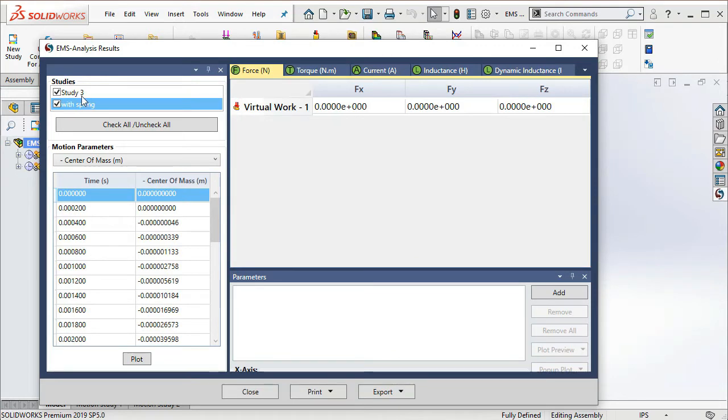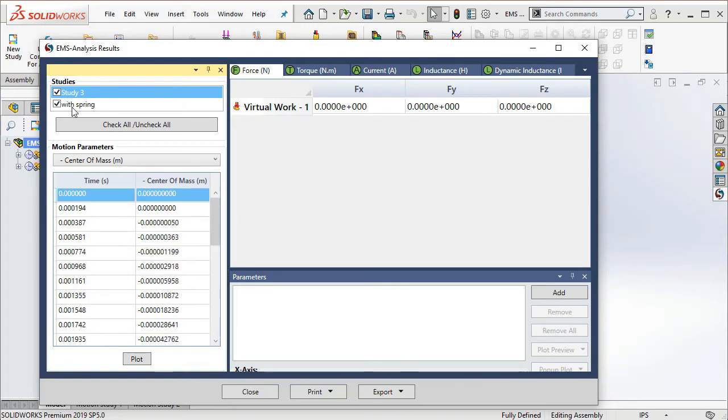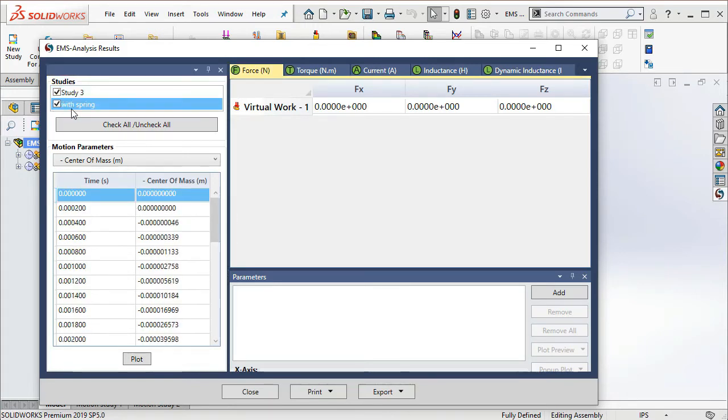So even in this table, when I click a particular study, everything related to that study will be highlighted. For example, if I click the study with spring, I get the response of the center of mass, etc. for this particular study.